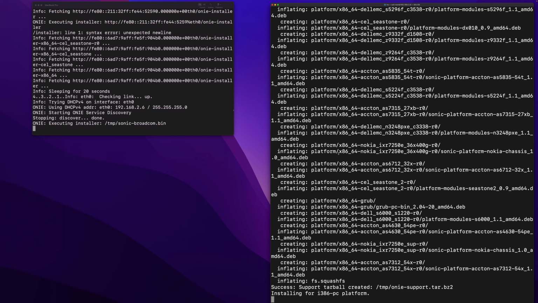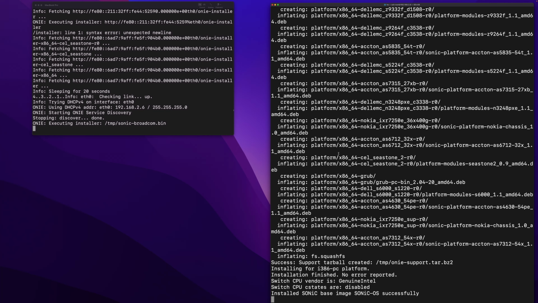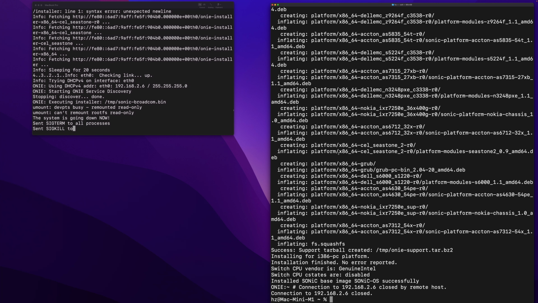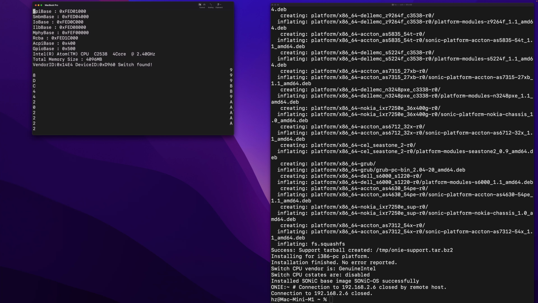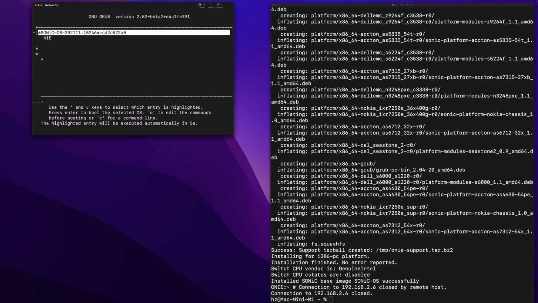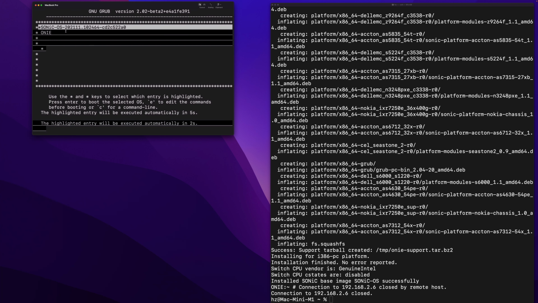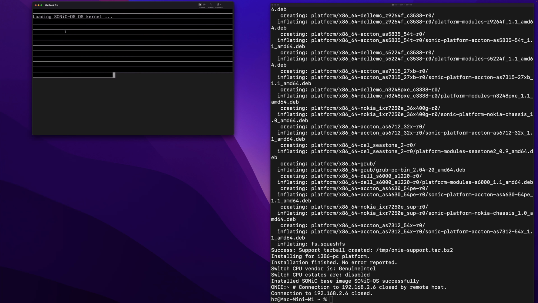Okay, finally it's done. Yep, successful. See, the SSH is killed automatically, and on the left side, you can see the switch is rebooting automatically. Then you see the menu change, right? Now it has the SONiC OS. Let it boot.